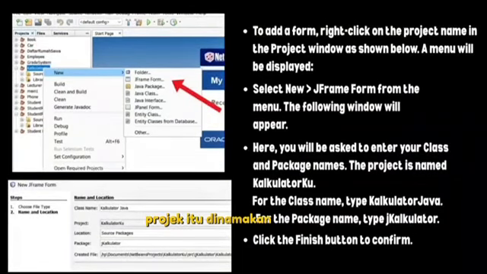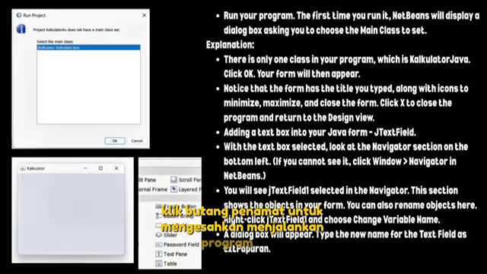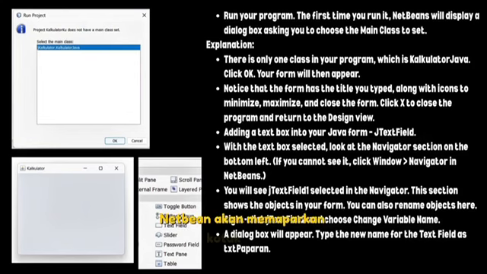The project is named Calculator Co. For the class name, type Calculator Java. For the package name, type JCalculator. Click the Finish button to confirm. Run your program. The first time you run it, NetBeans will display a dialog box asking you to choose the main class to set. There is only one class in your program, which is Calculator Java. Click OK. Your form will then appear.